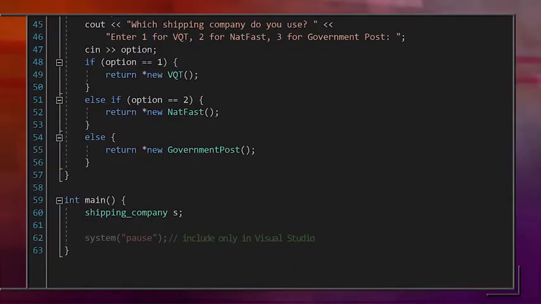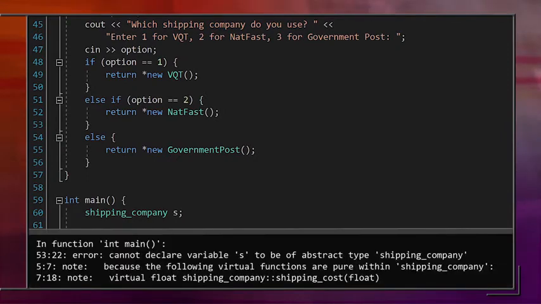So notice, if we take the same earlier definitions and we change our main routine to try to create an instance of a shipping company, what we end up with is an error telling us that we can't declare an abstract type.